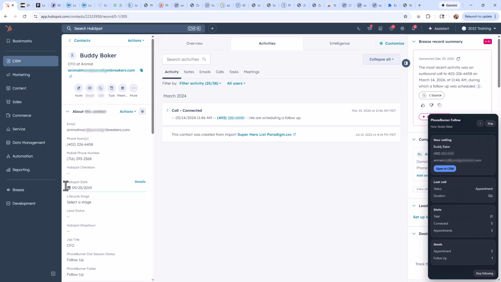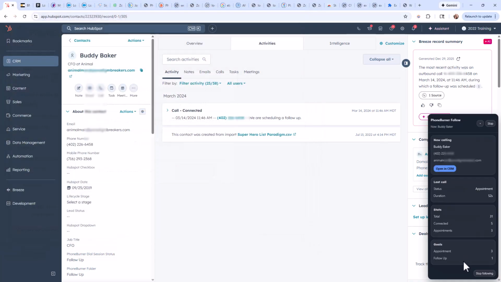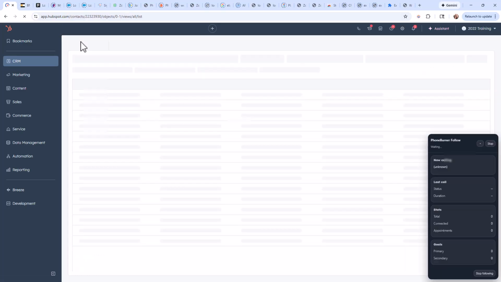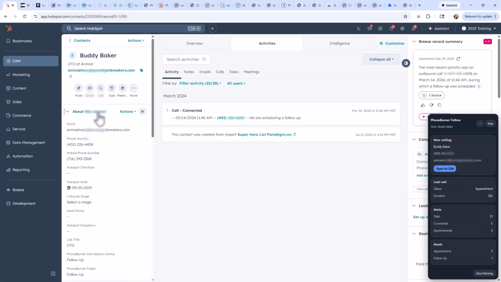Let's go ahead and end our dial session because I do want to point out a couple other things here. Let's go ahead and end. And we're going to click on stop following. Actually, before I click on stop following, let's go ahead and click on contacts. And you'll notice that as soon as I clicked on contacts, it took me back to Buddy Baker, which is the last contact we called.